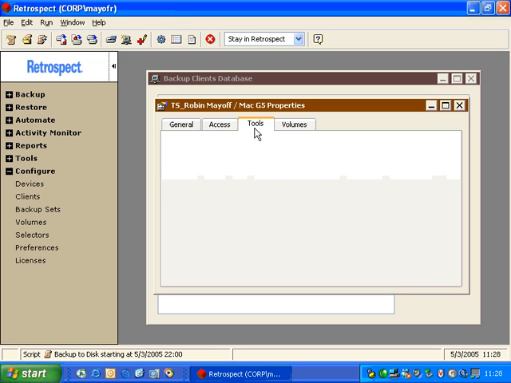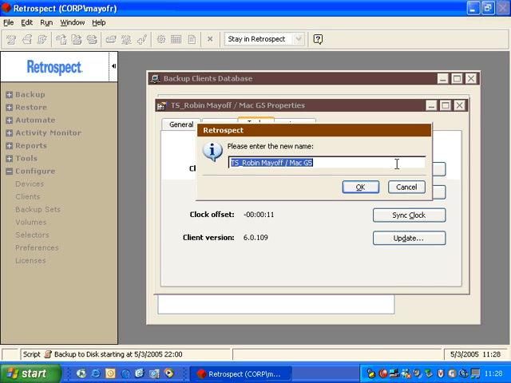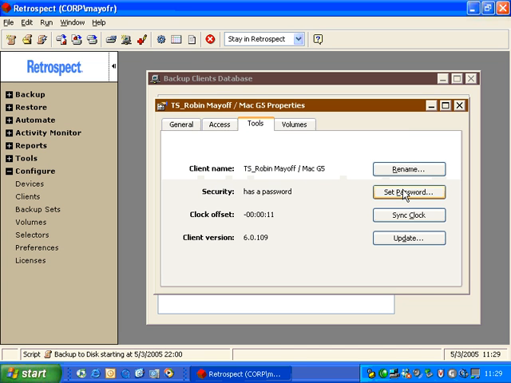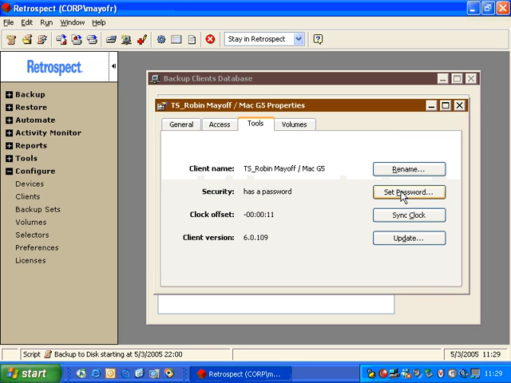The Tools menu gives us some additional options. From within the Tools area, we can click on Rename and type in a different name for that client. So if the machine has been given to a new user, you can type in a new username so that it matches the person that actually uses that computer. You can also change the client password. If the client has already been logged in, you can click Set Password and type in a new password for that machine.